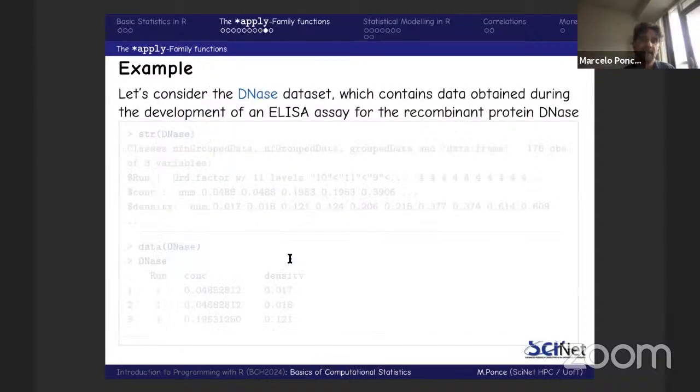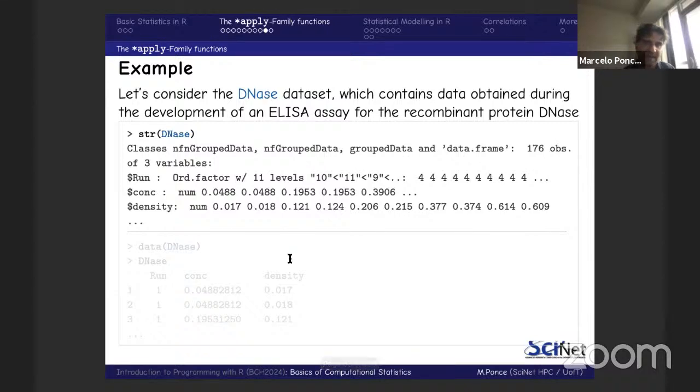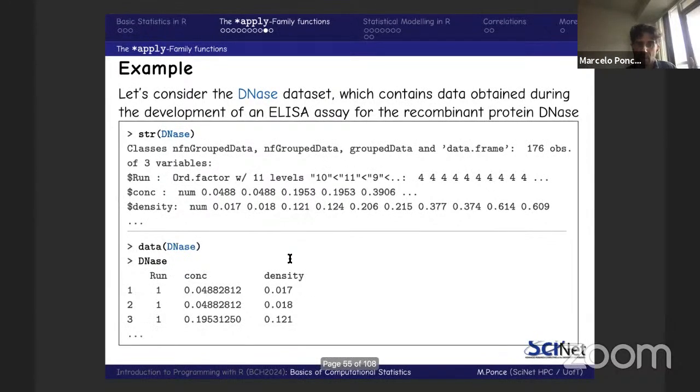Another example of tapply, maybe closest to your area of research, is to look at the DNase ELISA dataset. This is an assay for recombinant protein DNase, and again, this is a dataset built into R. It's called DNase. And if you look at the structure, it has a run, and then the concentration of the protein, and then the optical density of the protein. So if you look at the data, as I say, you have different runs, different concentrations. This is the control variable, meaning the independent variable, you can adjust the concentration, and then you look at the density or the optical density of these substances.